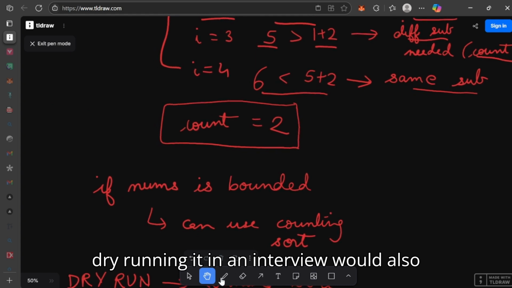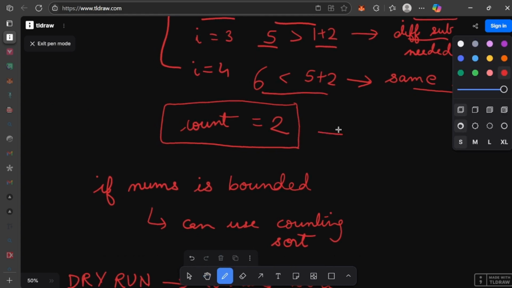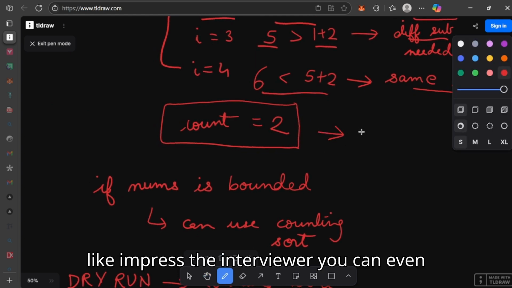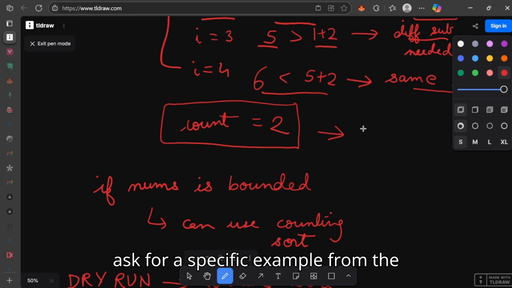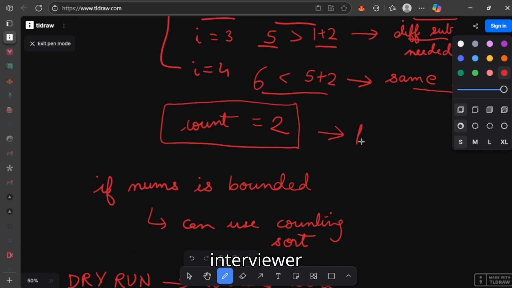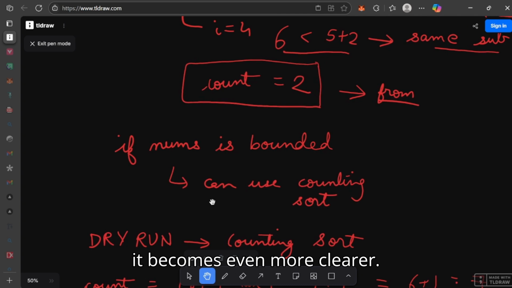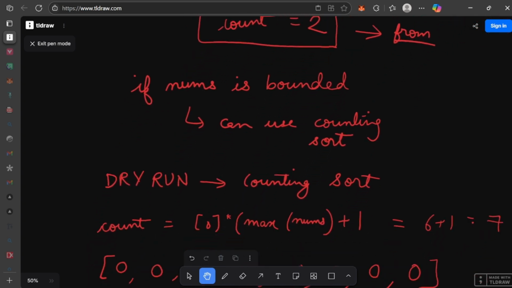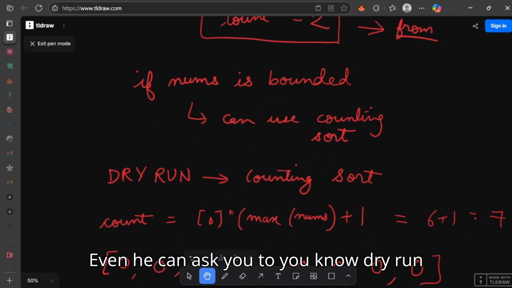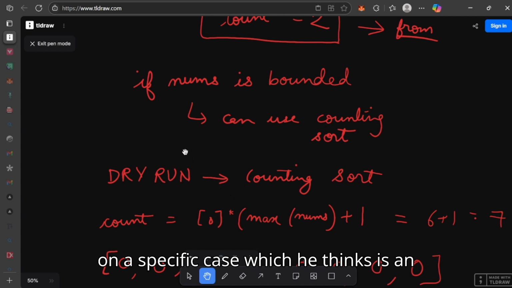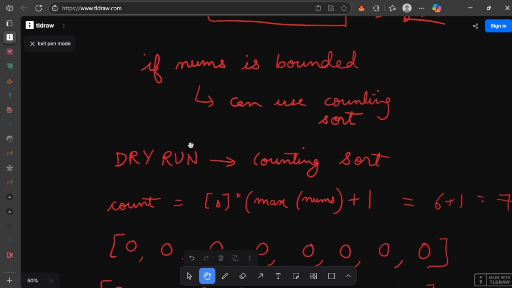Dry running it in an interview would also impress the interviewer. You can even ask for a specific example from the interviewer and dry run that case also, so that it becomes even clearer. Even he can ask you to dry run on a specific case which he thinks is an edge case.